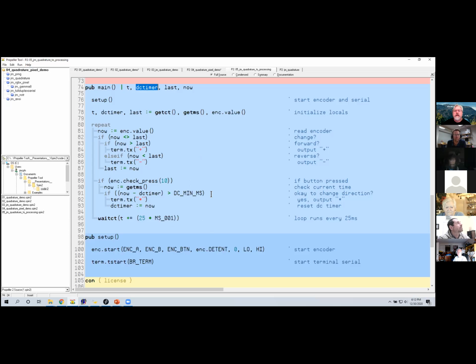Then I have this thing called DC timer. What you're going to see is that when I press the button, that's going to do a direction or an orientation change. You'll see what I'm talking about in a minute. So that's what that is. And then I have our last. We need to pre-initialize our sampling. But I'm grabbing these three variables getting assigned to these.